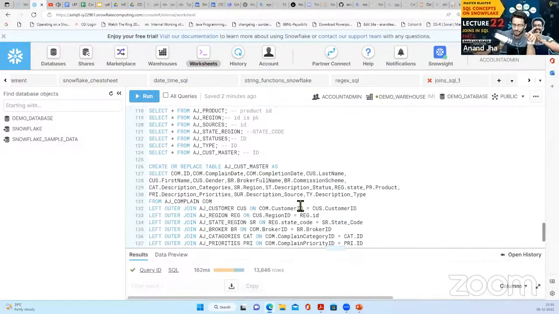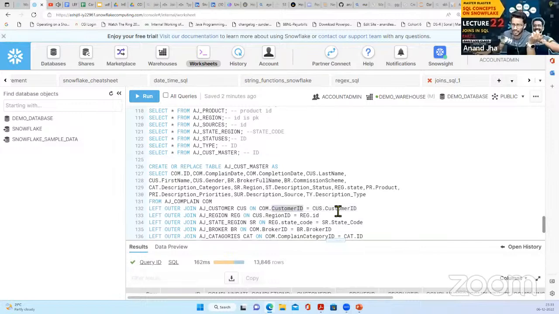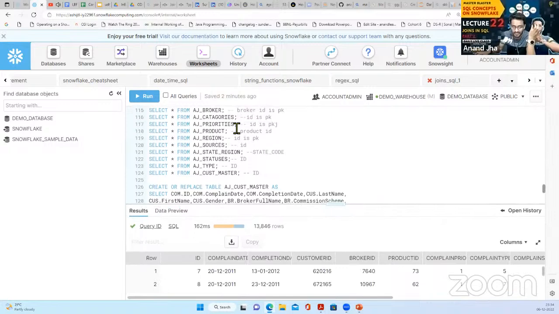So I have the join condition. Why have I not taken customer ID here? Because that column was not present. Right? So com.customer ID goes to cus.customer ID. That is done. Now what do we want to take from complaint?